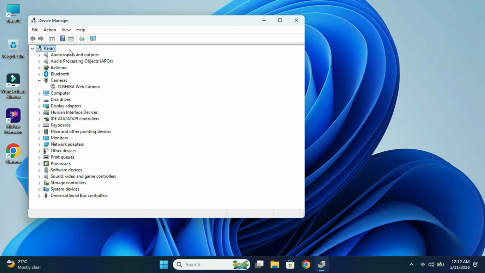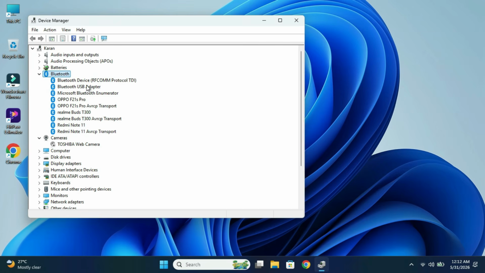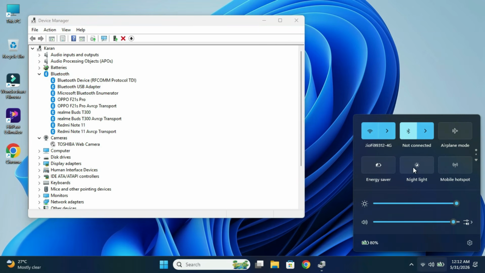So when we scan for hardware changes, we are telling Windows to look again and rediscover all the hardware on your system. And in most cases, it finds the Bluetooth adapter instantly and brings it right back. And as you can see, my Bluetooth adapter is now showing up in Device Manager. And if you check the taskbar shortcut, Bluetooth is back.